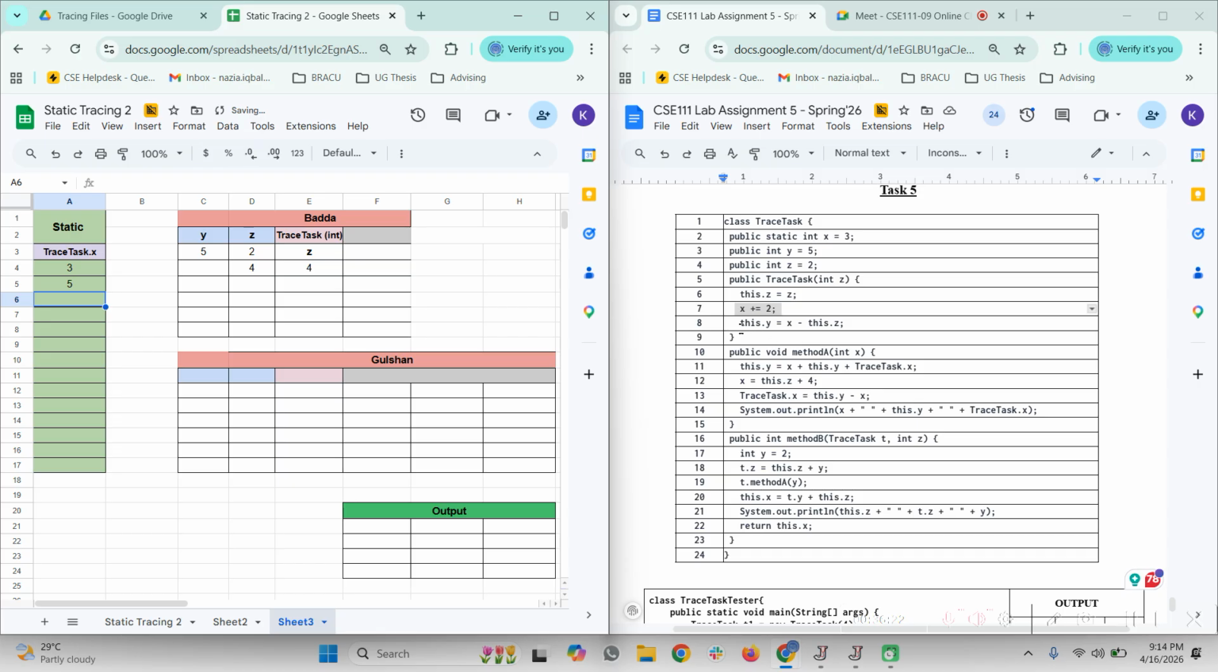Then line number 8, this.y. This.y means definitely the instance y, this one. I want to update this y. x minus this.x. x is currently the static x, as I don't have any local x or an instance x. So the static variable x is currently 5. 5 minus this.z. This.z is 4. So basically 1, and this 1 will be stored inside the instance y. So I have just executed line number 8. That means I have executed the body of the constructor.